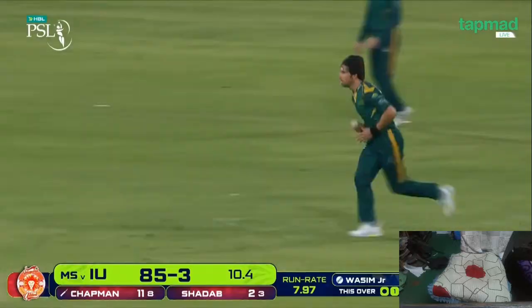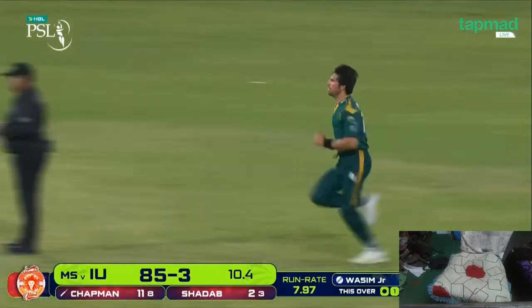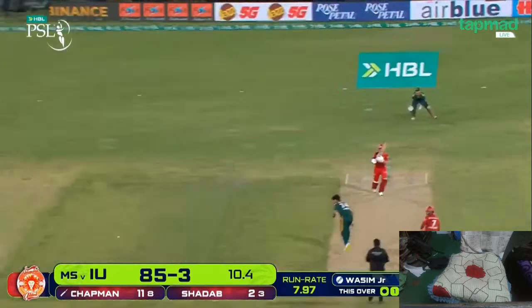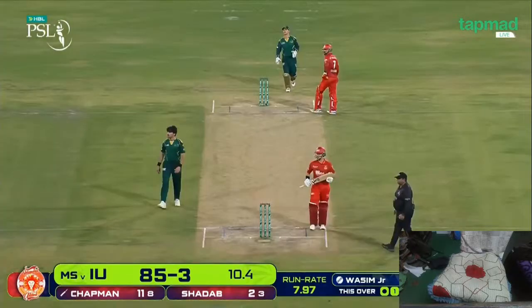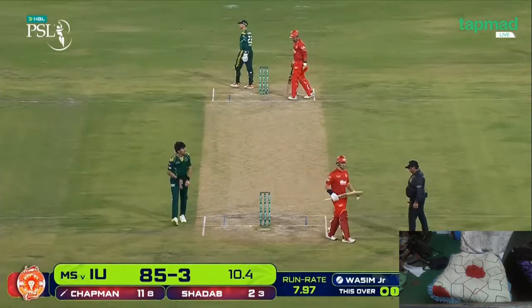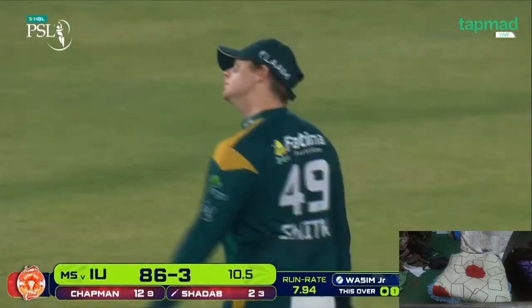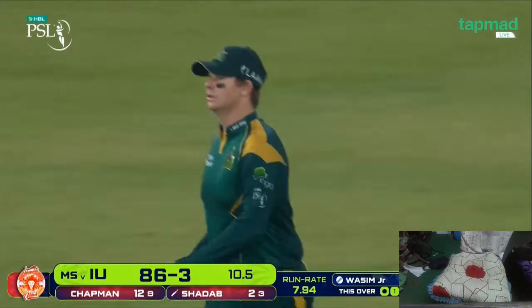It's been a long over from Wasim Jr. Chapman flicks that one away, just a single. Really want impetus into the innings, Islamabad United.